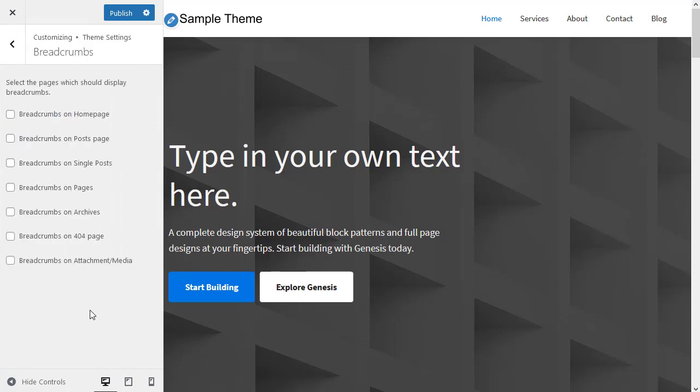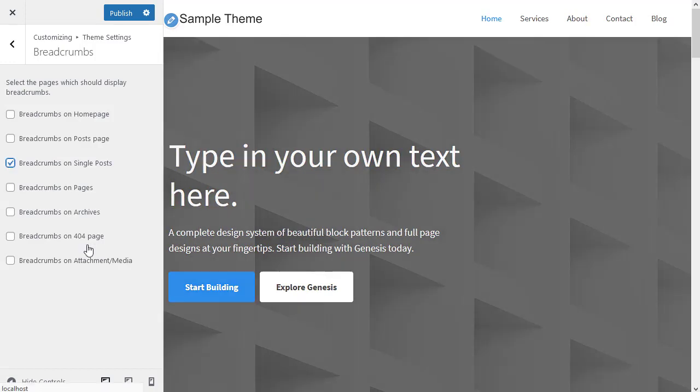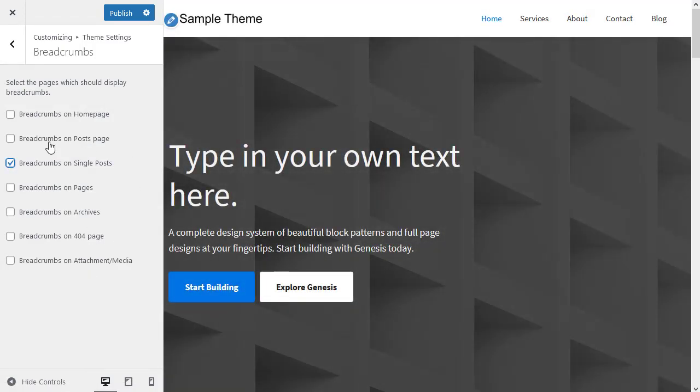Breadcrumbs. The breadcrumbs you can turn on individually for single posts, or this is the post page, the blog page. There's several options. I usually turn breadcrumbs on for single posts.